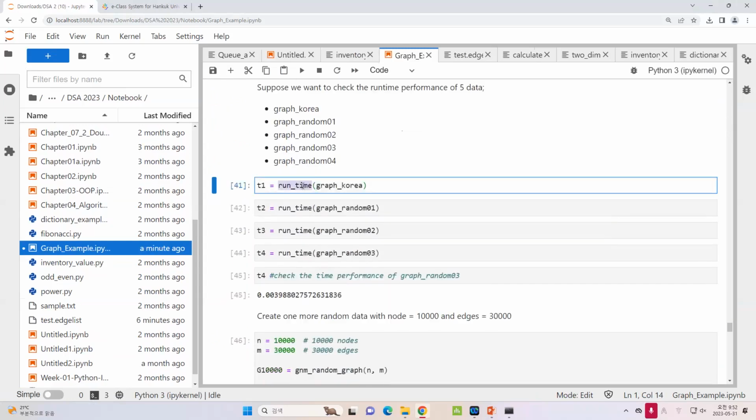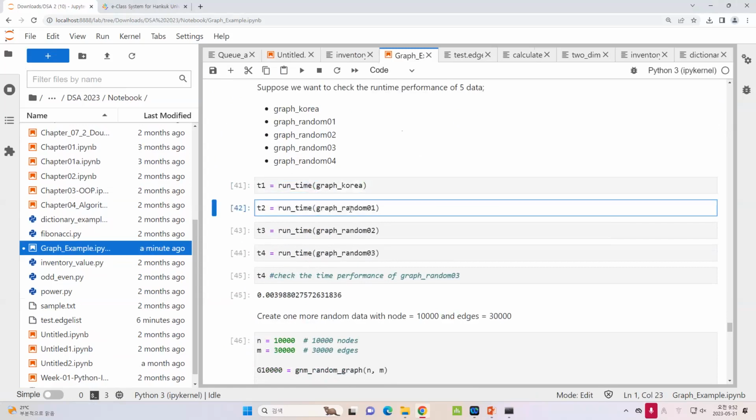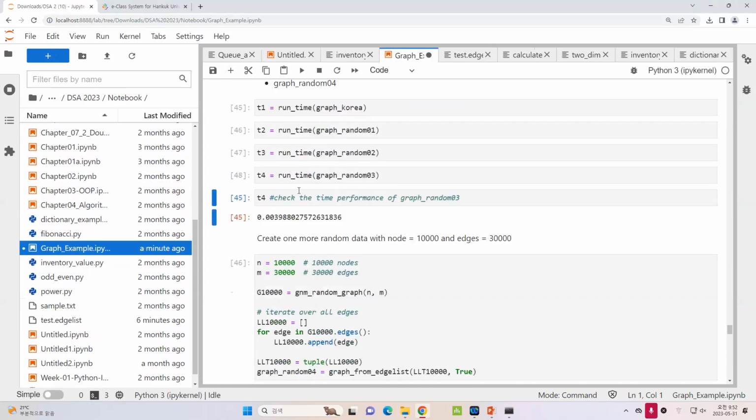Using this one, I'm going to check what is the running time. The running time for the graph Korea will be in the T1. The running time for graph random 01 will be in the T2, and so on. So we will have T1, T2, T3, and T4. For example, I have the T4 is this one, 0.004. So if the number of nodes is getting higher, then the time will be slower.